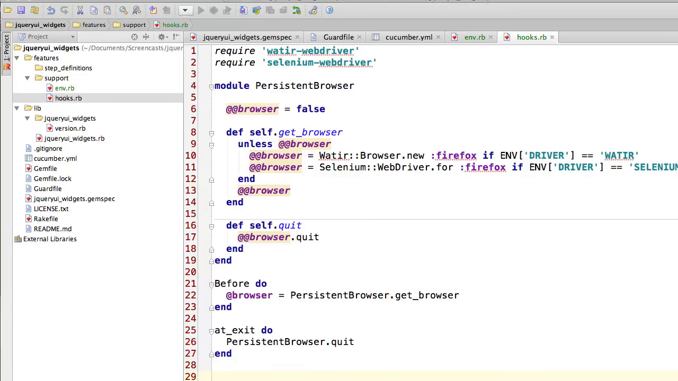So what I've done here is I've created a module named persistent browser, and that module has a class level instance variable and two methods. In the first method, I'm checking to see if that browser instance variable has not been initialized yet. What I'm doing is I'm initializing that to a Watir browser if that driver environment variable is equal to Watir, or I'm initializing it to a Selenium WebDriver browser object if that driver is equal to Selenium, and I'm returning that. I also have added a second method, quit, which simply just quits the browser.